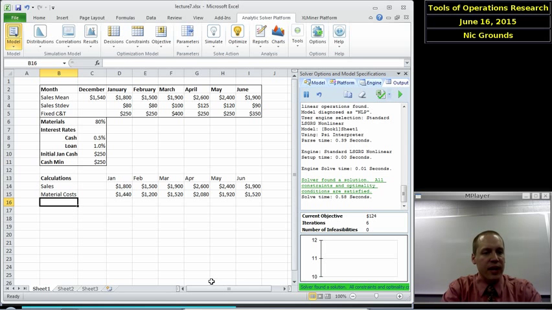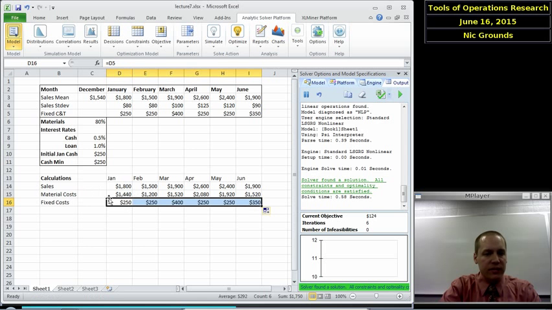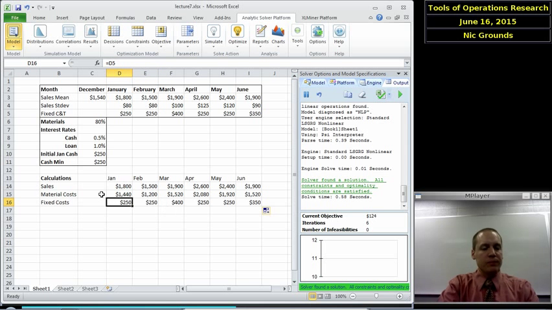We also have to pay fixed costs. Okay, we know what those are, but I'm going to go ahead and just copy those down so that you can see them side by side here. Okay, so we have our material costs, we have our fixed costs. Material costs are computed, fixed costs were just given.